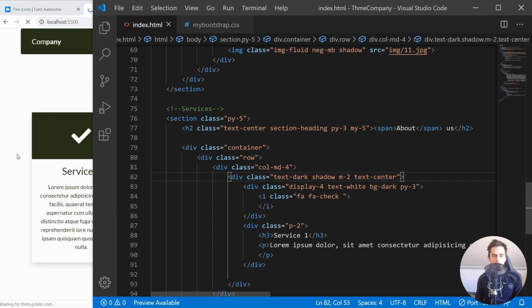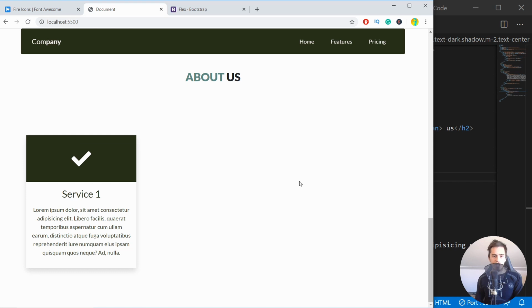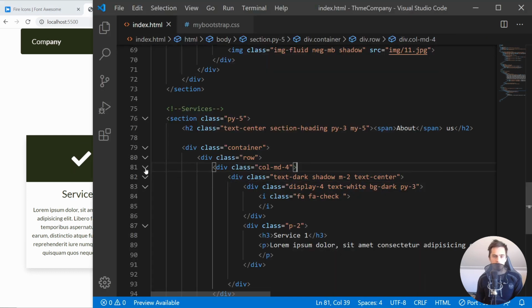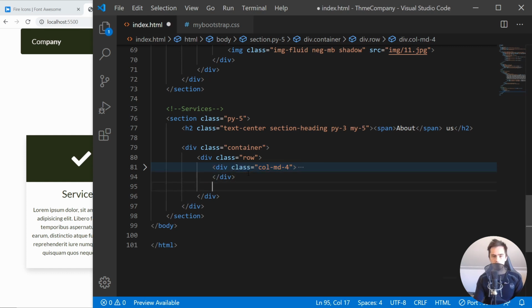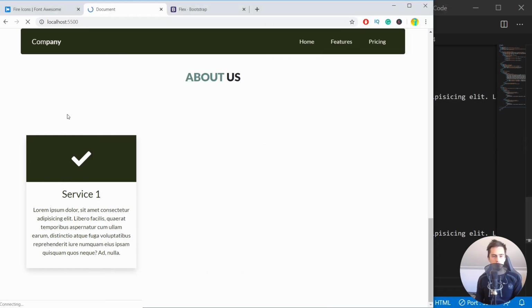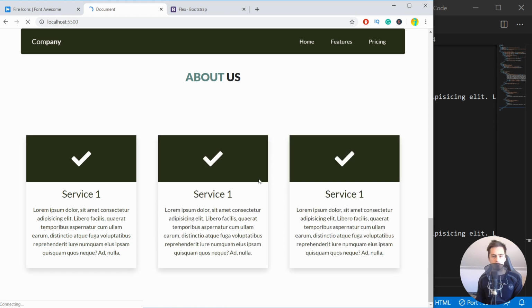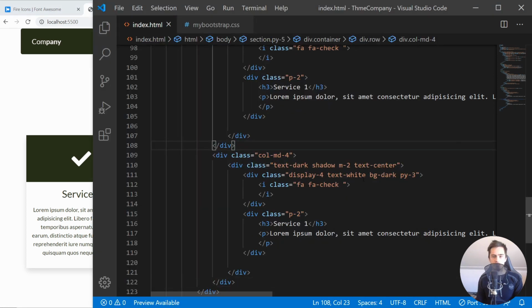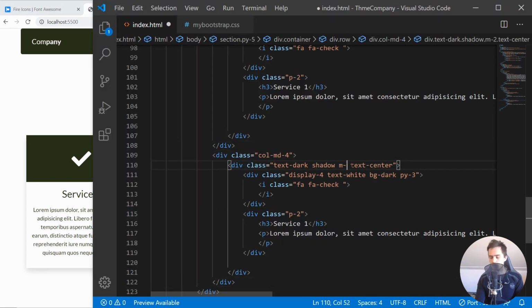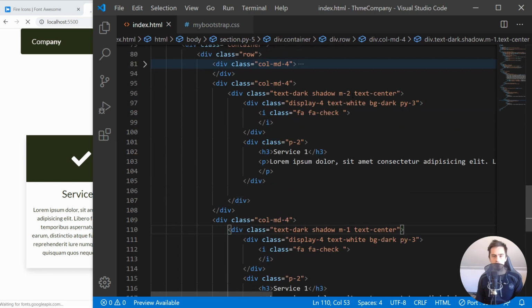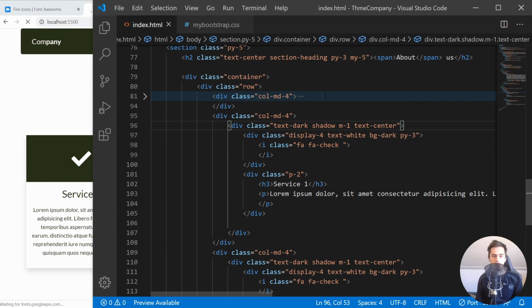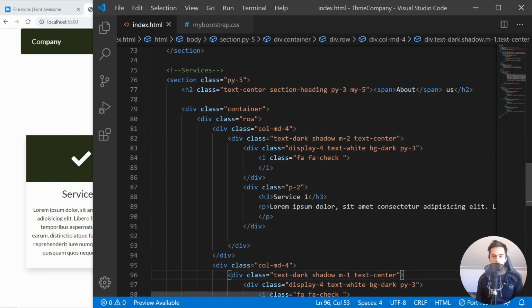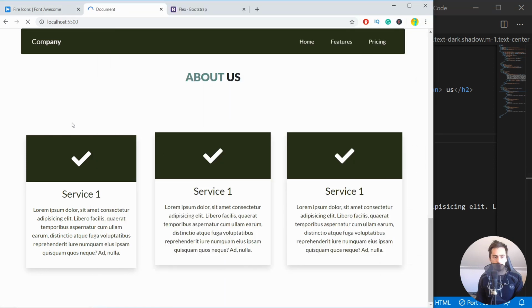And then we can just try and copy paste these whole things. So we can just copy paste it like this, and let's see how that would look like. So we should have 3 services in here, pretty similar services. There's still a lot of margin. Let's just change this to margin 1. Yeah, let's see how that would look like. Okay, margin 1, let's see.